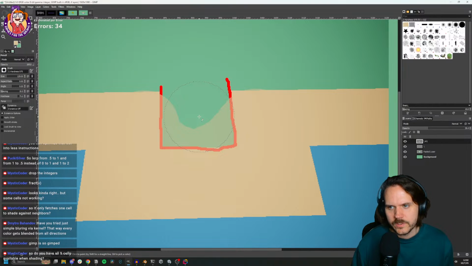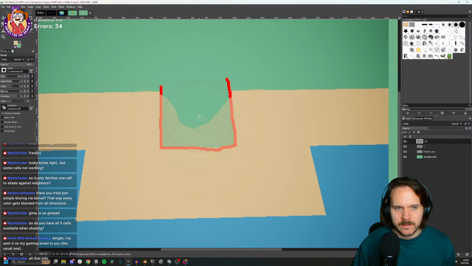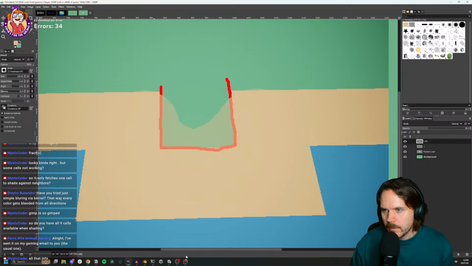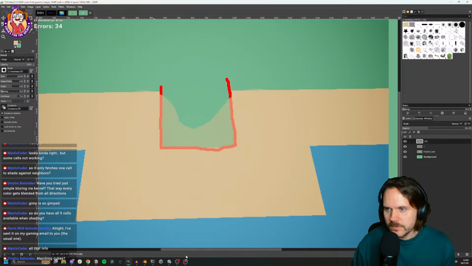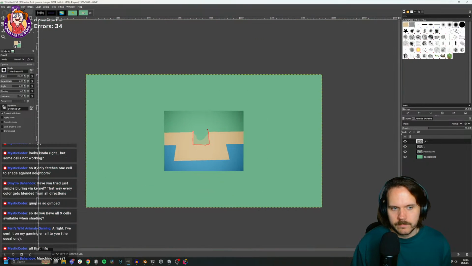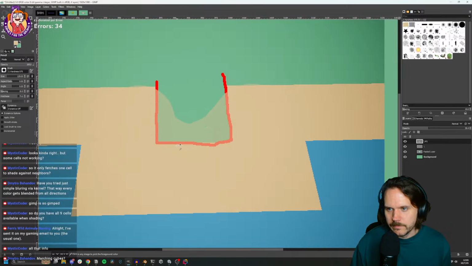So it only fetches one cell to shade against neighbors? Currently, yeah. We had it earlier. We were doing just a kind of general blur, but we still ended up with these blocky segments. So I had this brilliant idea to go on a side tangent like this, but clearly it's not working. GIMP is so gimped, yeah. Do you have all 9 cells available when shading? Yes, we have the entire simulation. We have 200 by 200 cells in an array.